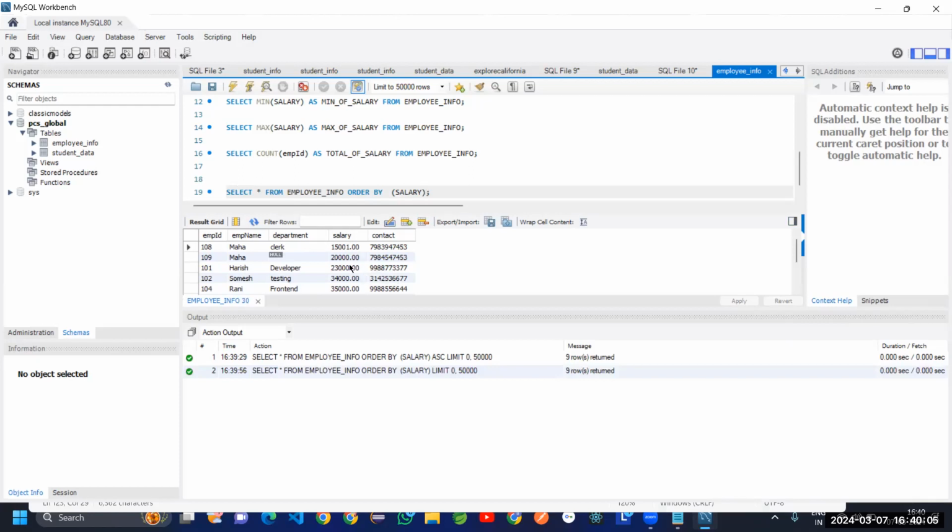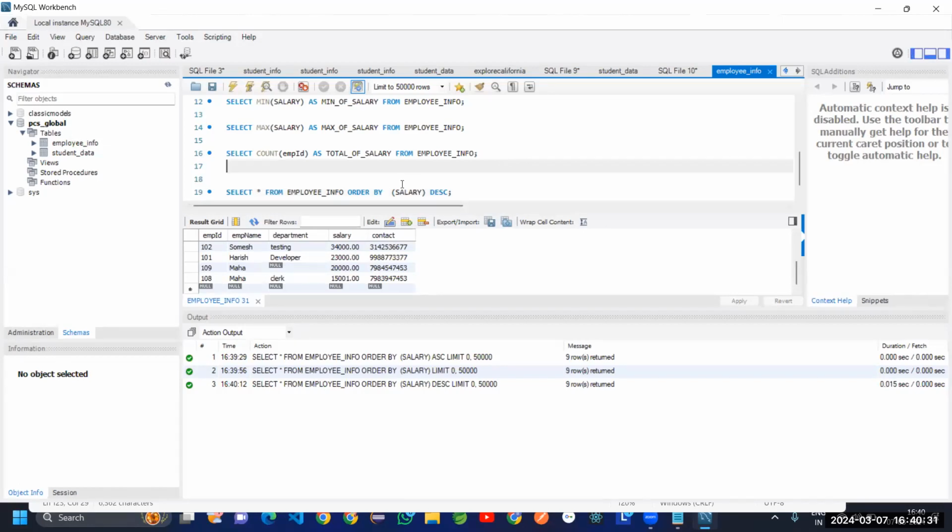In the same manner, if you want to display descending order, you just need to mention DESC. If you execute this one, now let's see. It is coming in descending order, reverse order from bottom to top. 45,000, 45,000, then 35,000, 34, 23, 20, 15. So this is the ORDER BY clause.